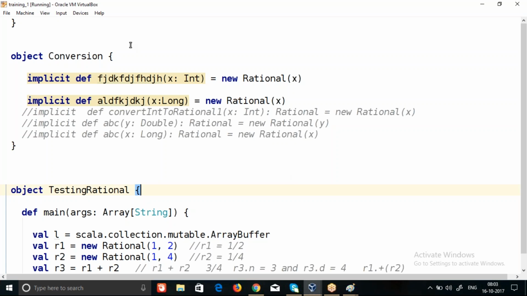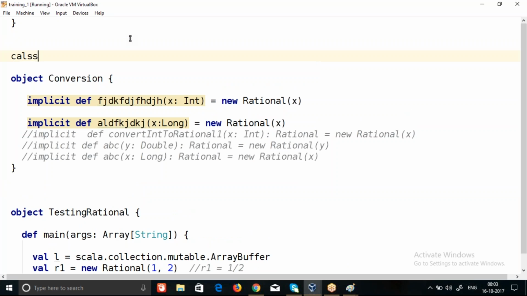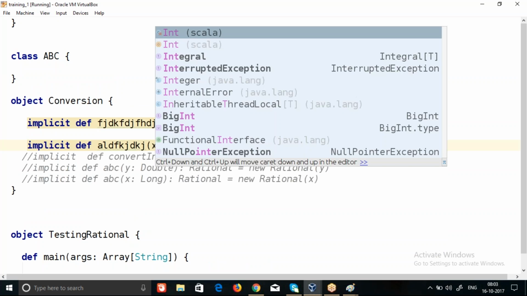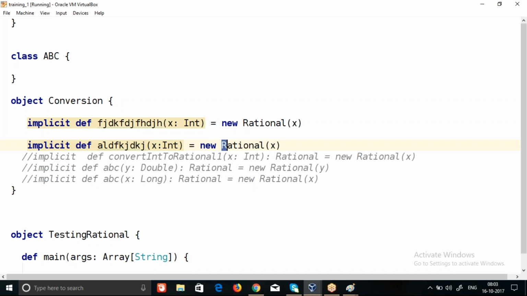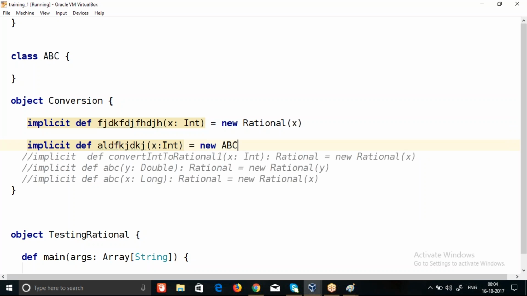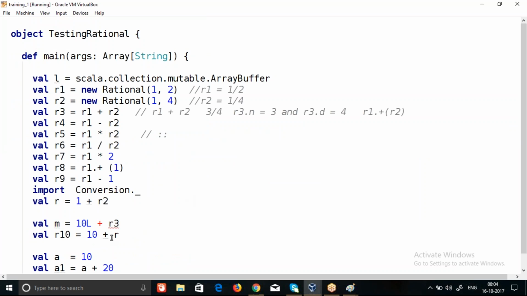So you are just saying you define one more class. No, within the same object conversion. Right, I got it. I meant to say, yeah, I have a class ABC. You want this way, right? Yeah, ABC of X kind of thing.